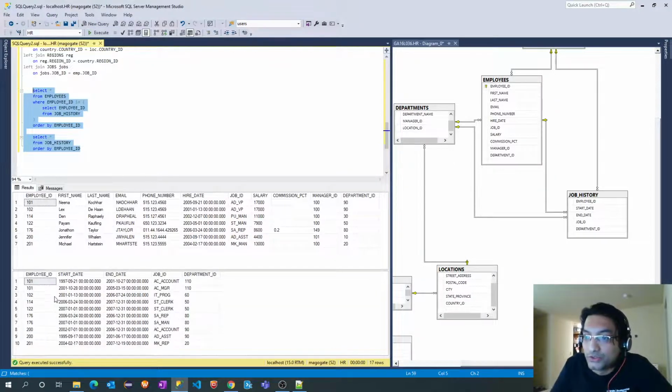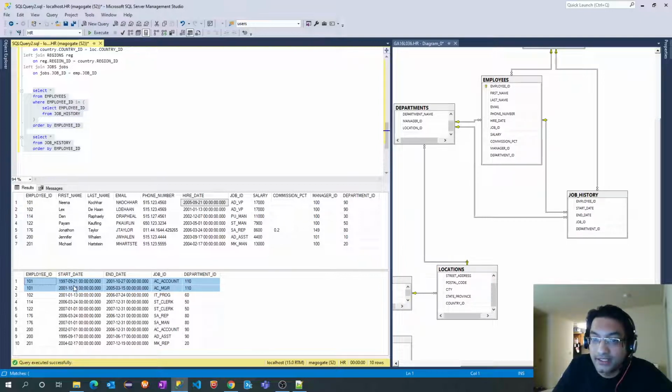All right. So let's look at this first record, Nina Kocher, and the job ID is AVP, and the hire date in the employees table is 29/09/2005. Whereas we still have two more records in the job history table, but look at the hire date. The start date is different. So these are three distinct records.